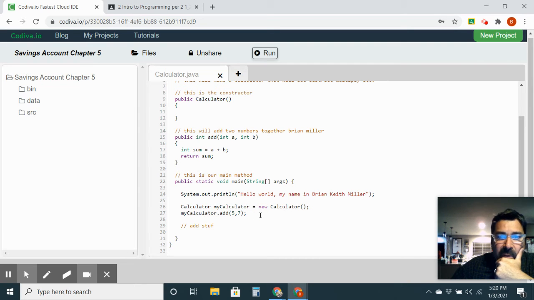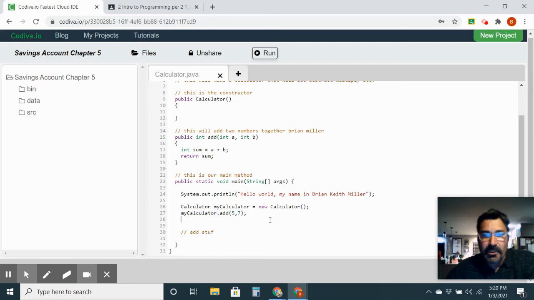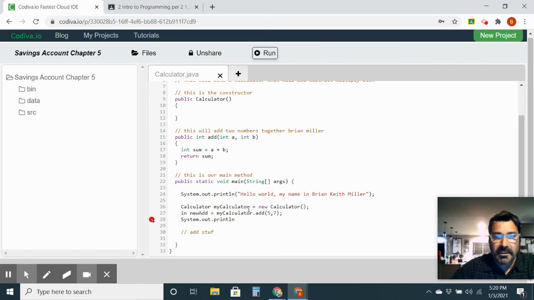Okay, so that's great, except we're not going to see it. And so let's do our System.out.println. Oh no, you know what we need to do? We need to stash this in a variable. So we're going to say int, and you call it whatever you want, newAdd equals. Okay, so we're stashing the 5 plus 7 in newAdd. So System.out.println, and we're doing that so that it makes it easy to print it. And we'll stick that in there, and then we'll do our semicolon. Okay, System.out.println newAdd.